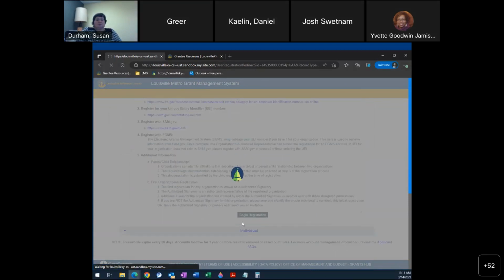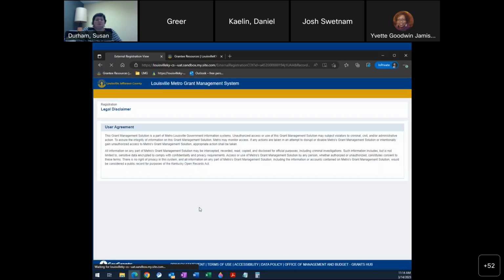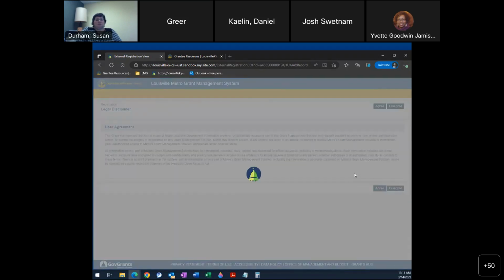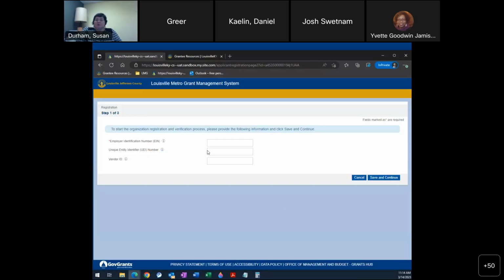Once we expand out that organization and hit begin registration, it's going to bring up a user agreement. That's just a general agreement for using our system here. We'll hit agree. And we do have a user guide solely on the registration process and adding new users on the grantee resources page, as well as a demo video.